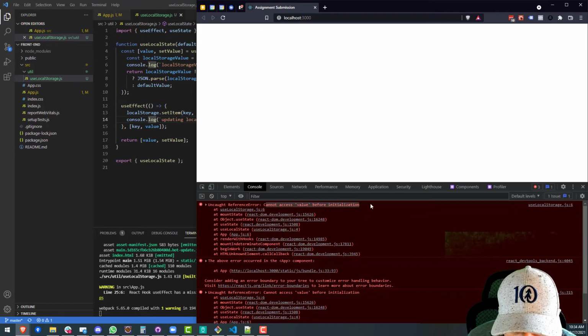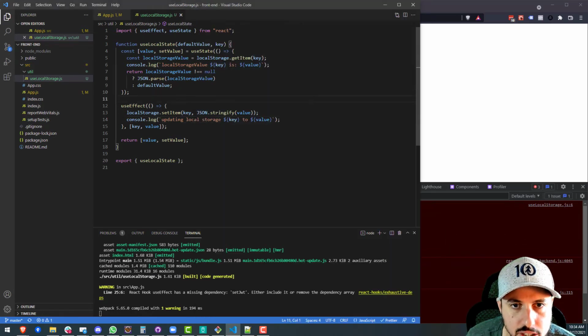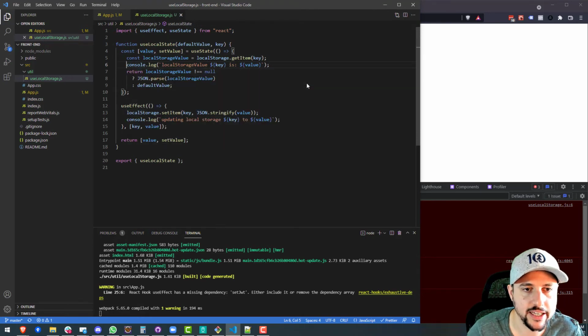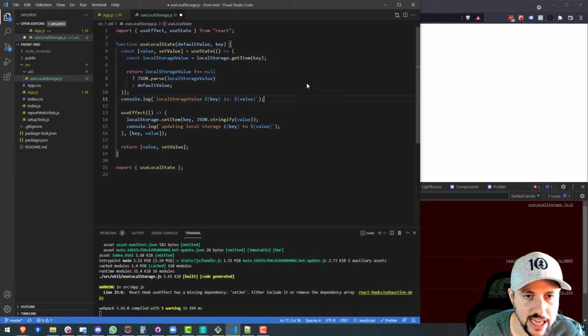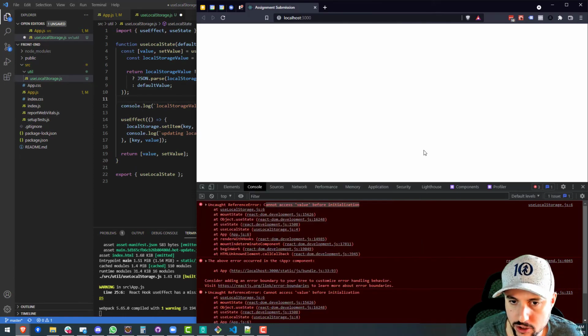Oops. Cannot access value before initialization. Value, right. We haven't done it yet. That has to happen here. Okay, I'll try again.